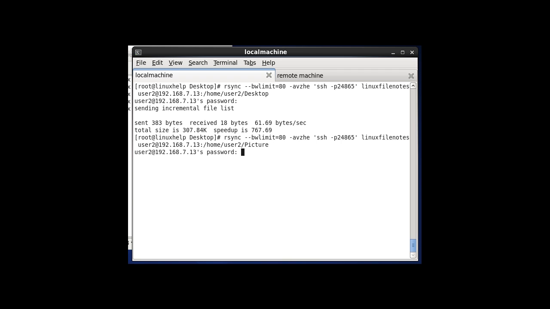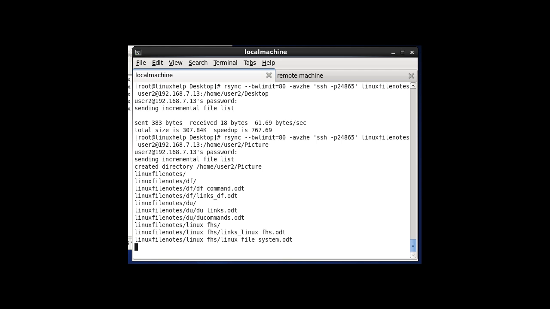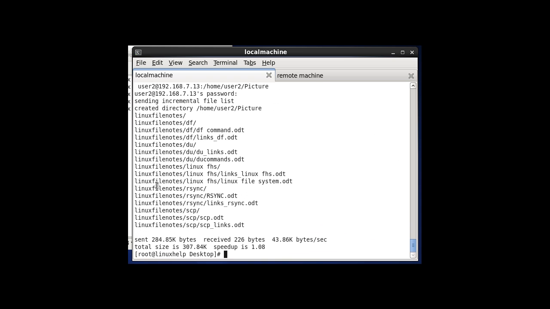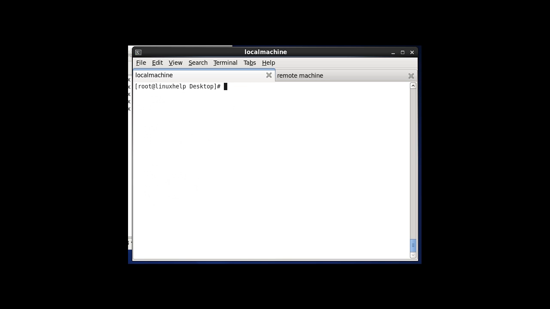Check. Here the file will be transferring slowly at 10 kilobytes per second. So why are we using this kind of file transfer? It will save our bandwidth while using this kind of bandwidth limit command. So it is also one of the important commands in rsync.